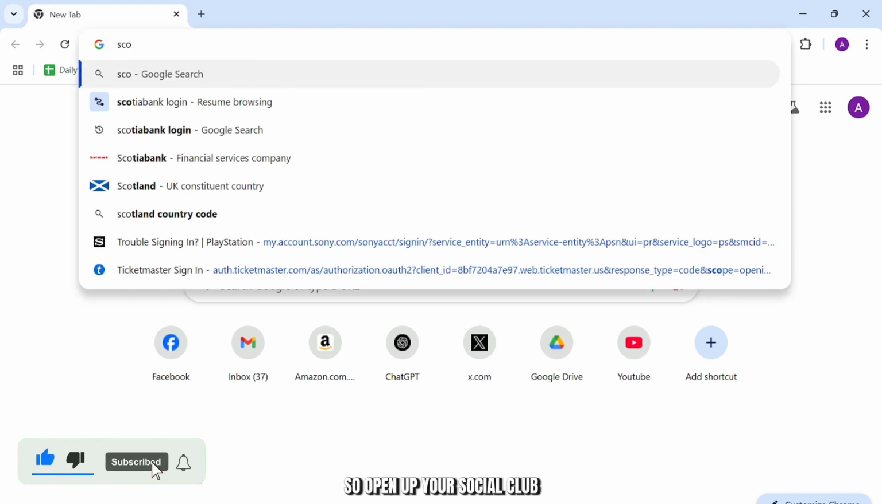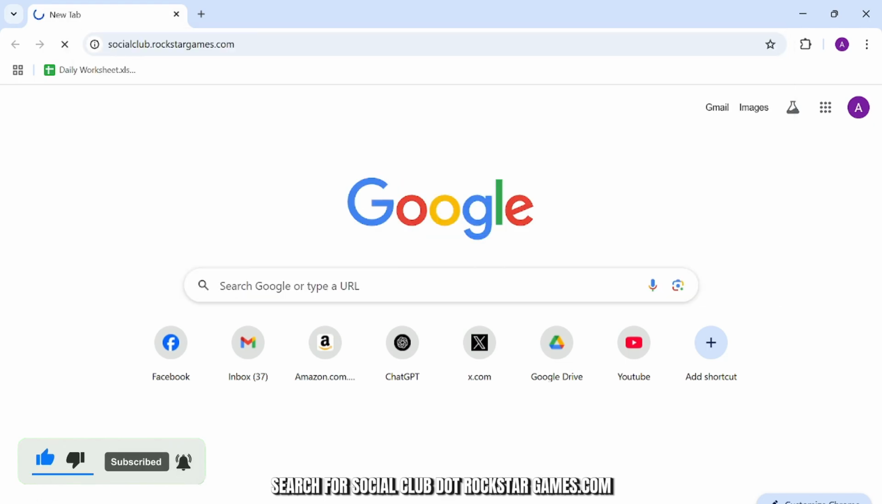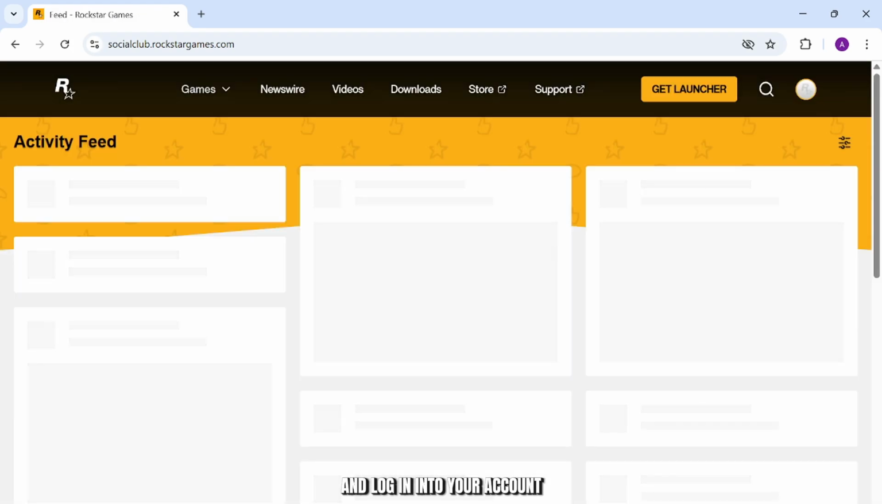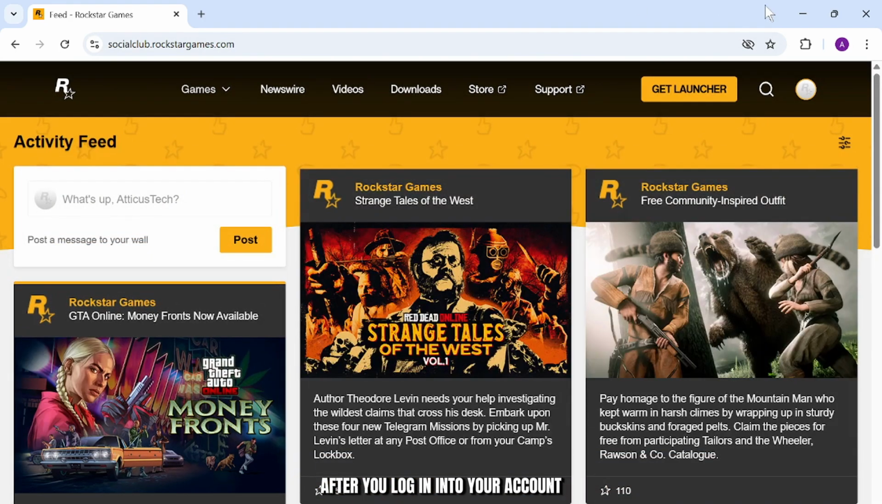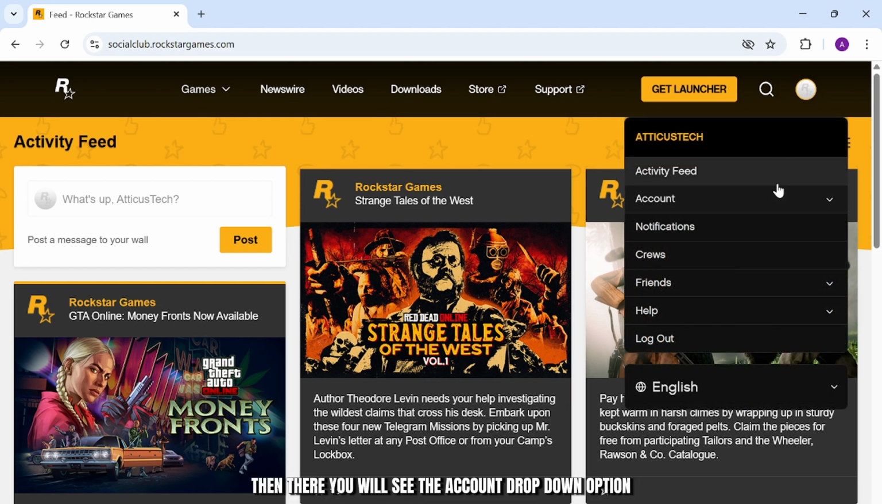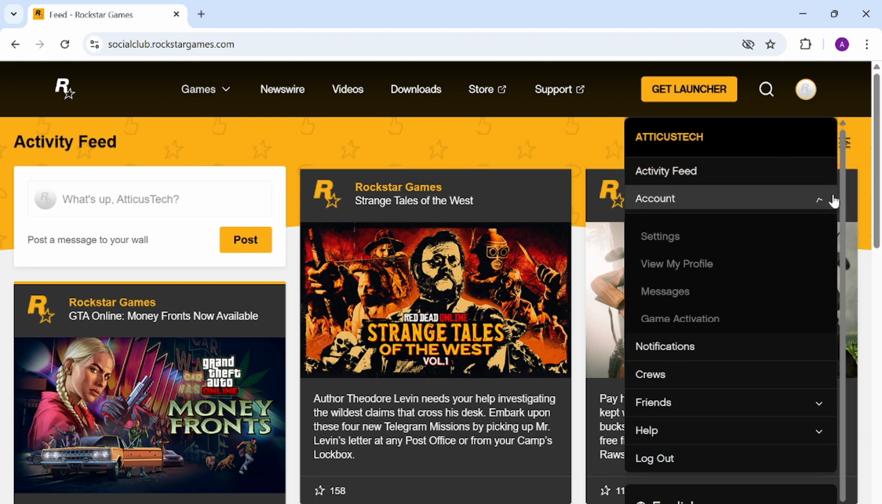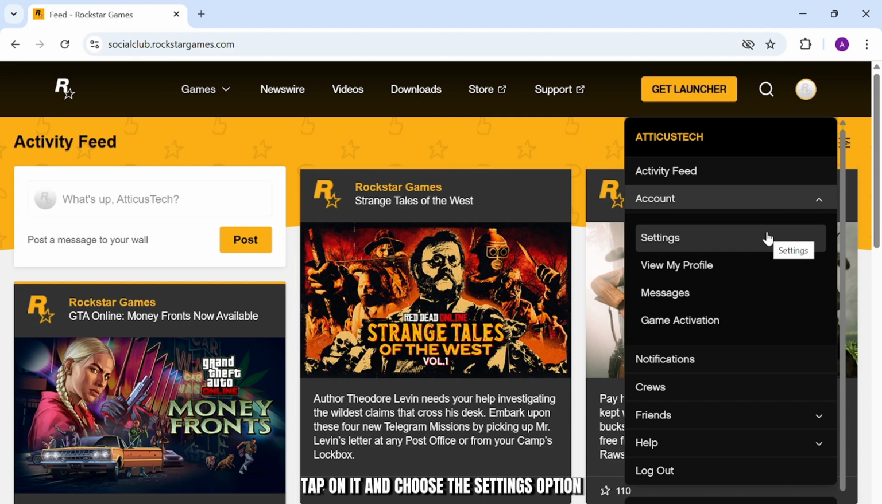So open up your Social Club. Search for socialclub.rockstargames.com and log in to your account. After you log in to your account, tap on this profile icon on the top right corner. This one. Then there you'll see the account drop-down option. Tap on it and choose the settings option.